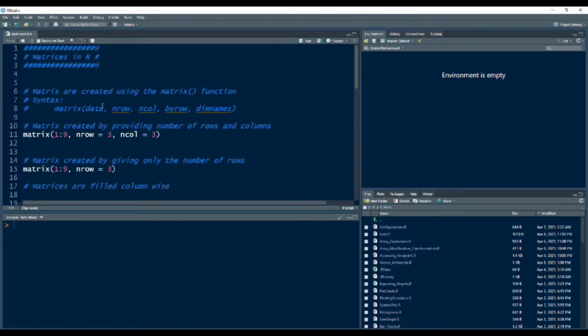The data is the actual data that the matrix will contain. nrow and ncol are the number of rows and columns that you want in your created matrix. By_row is the logic condition where if it is true, all elements in the data will be indexed row-wise, else they will be created column-wise. And the dimnames are the names that you want to assign to the rows and columns.